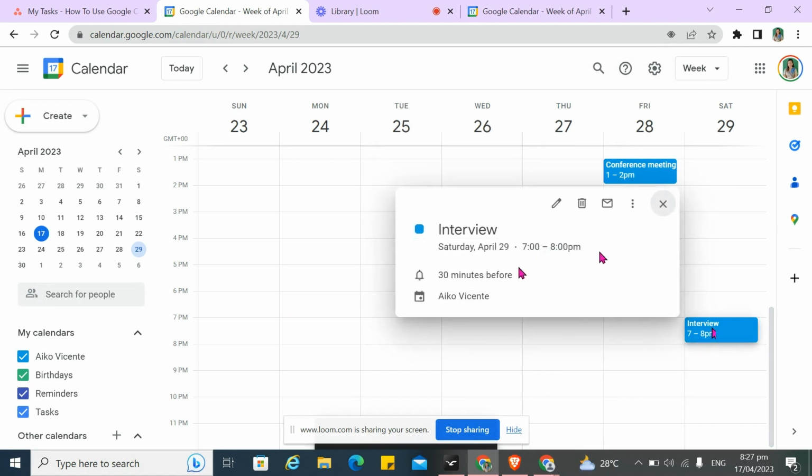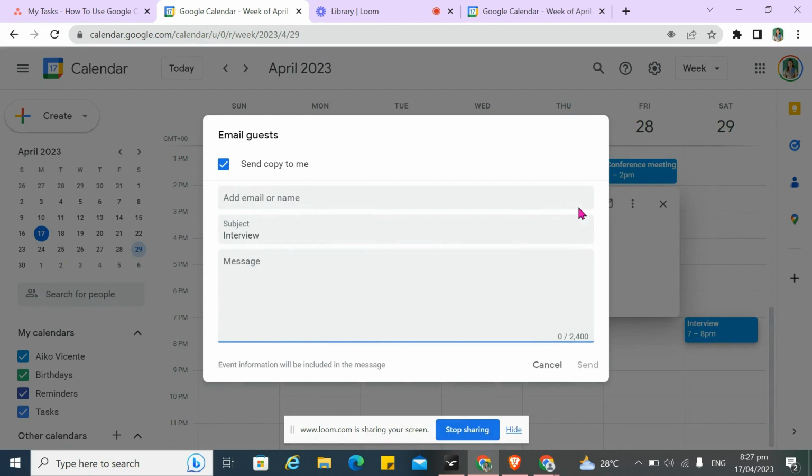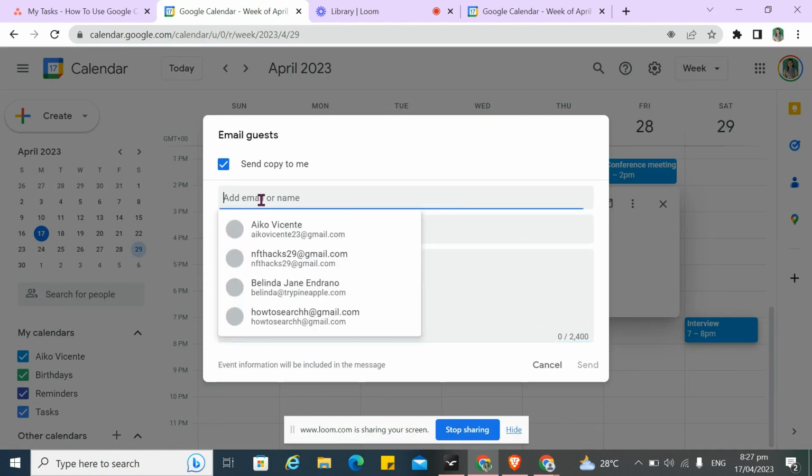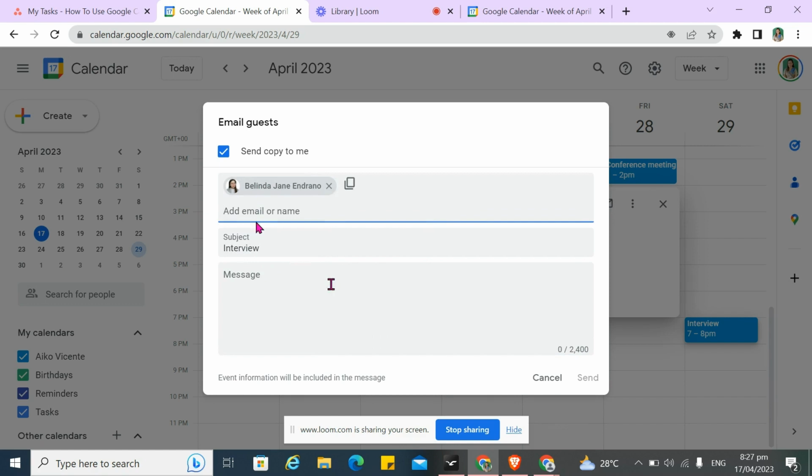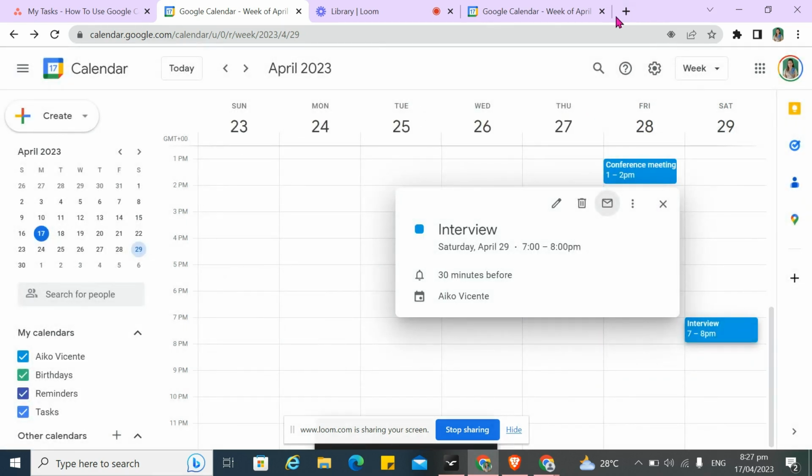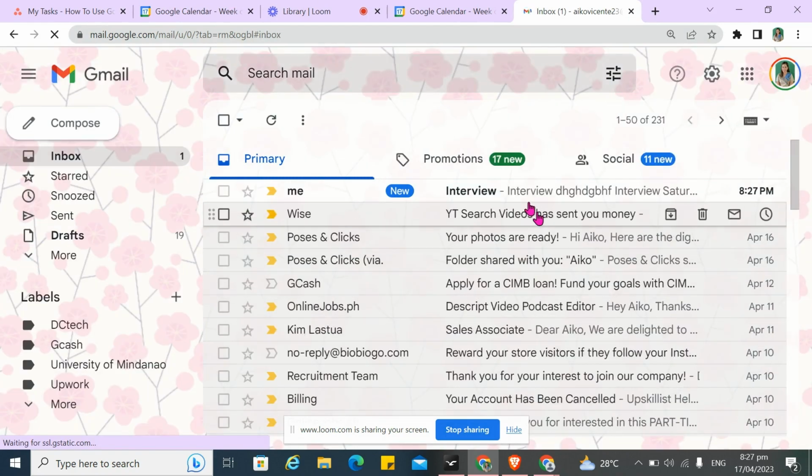And if you want to send this meeting schedule to your participants, you just click email events and then let's just say add the email, for example, this one. Okay, and then you type your message there and then just click on send and it will appear to the one that you have emailed. Okay, let's try my email and then here and then click on send. So let's go to my email and there you go.